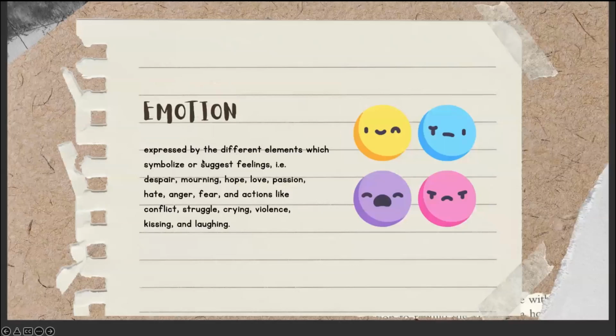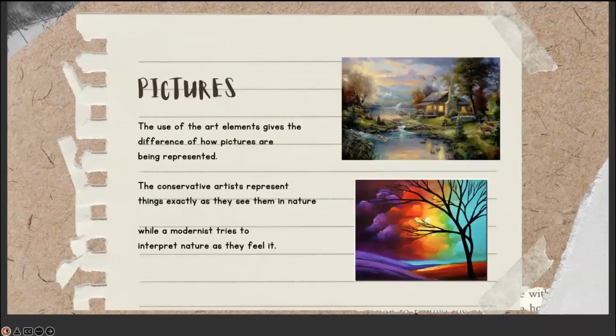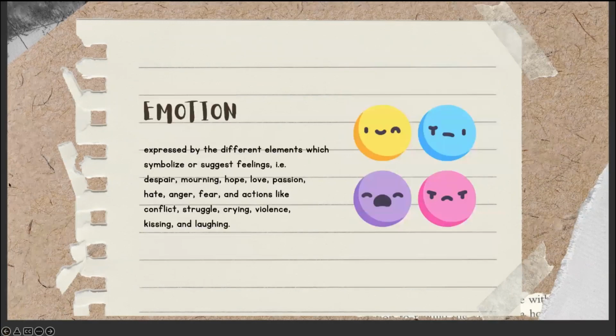Next is the last one, emotion. The emotion is also included here now. So let's talk about emotion expressed by the different elements which symbolize or suggest feelings. That is despair, mourning, hope, love, passion, hate, anger, fear, and we see this in the colors, these impressions. And actions like conflict, struggle, crying, violence, kissing, and laughing. So very important, because, as I mentioned, in colors we see different emotions. That's why if you want an emotion of love, you use pink, not like this, not pink.